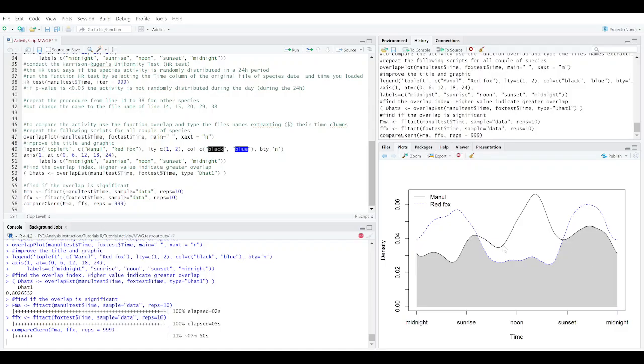As we can see from the graphs here, from the image, actually all this area is the activity overlap area, only a little part is not. And we also can say that it must be interpreted, because as we see, the Manu, this is the black continuous line, has a peak at noon, as we saw before, while the red fox is more crepuscular.